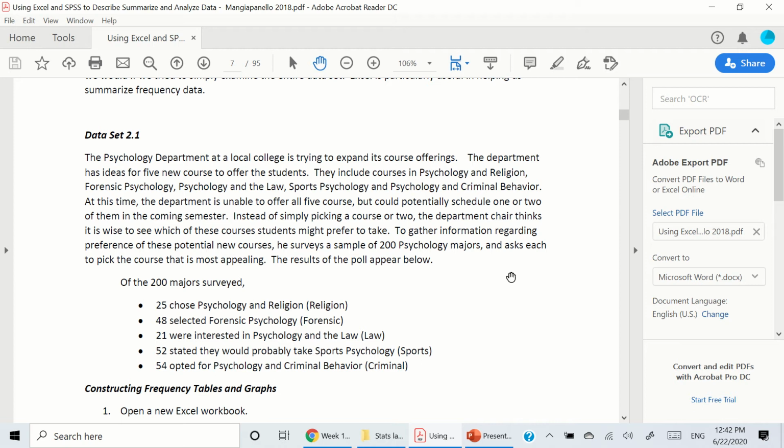Instead of simply picking two courses, the department chair thinks it's wise to see which of these courses students might prefer to take. To gather information regarding preference for these potential new courses, he surveys a sample of 200 psychology majors and asks each to pick the course that is the most appealing. The results of the poll appear below.